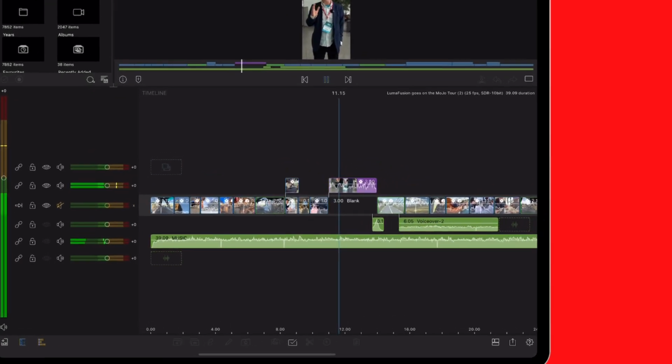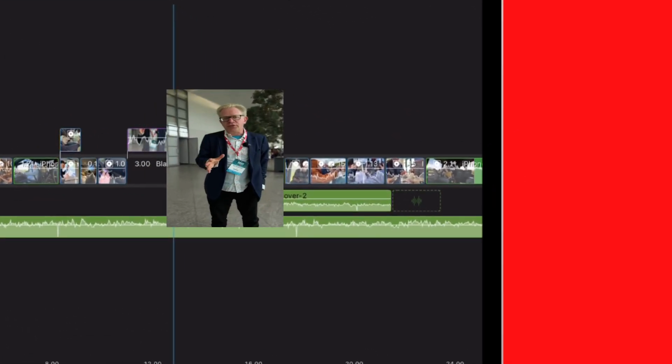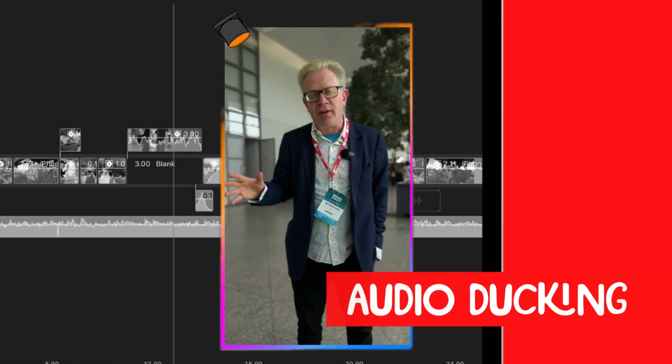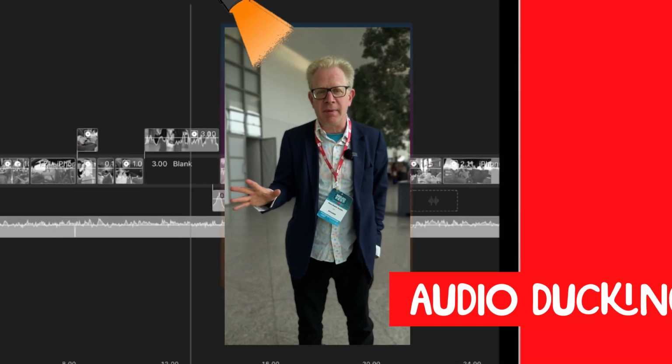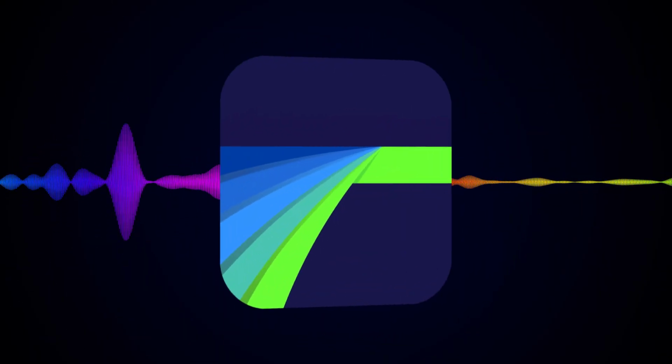When you've got a star clip that needs to be heard, like a killer interview, audio ducking makes sure it takes center stage, automatically dipping the volume of anything else playing at the same time. Here's how to do it in LumaFusion.